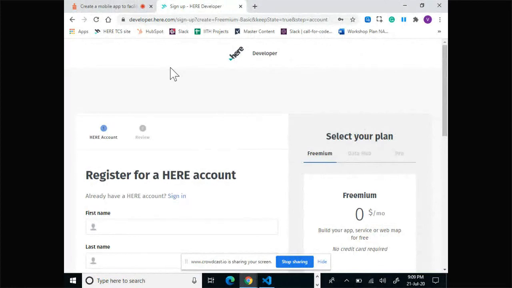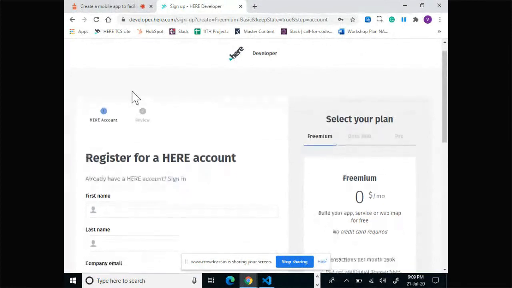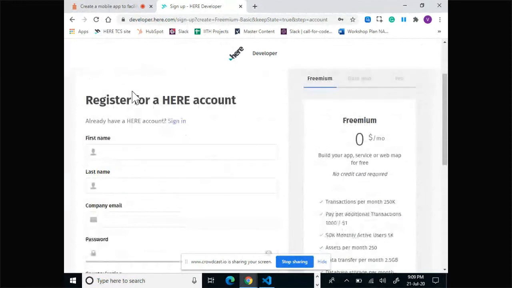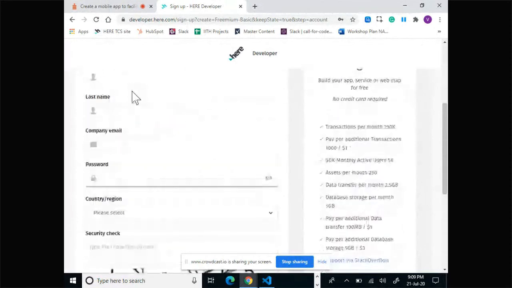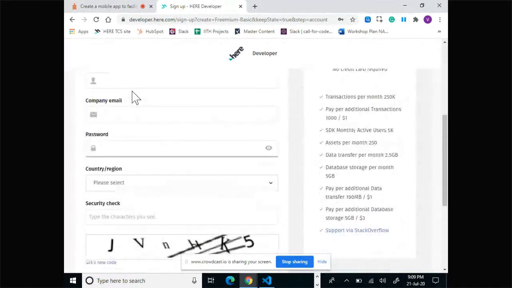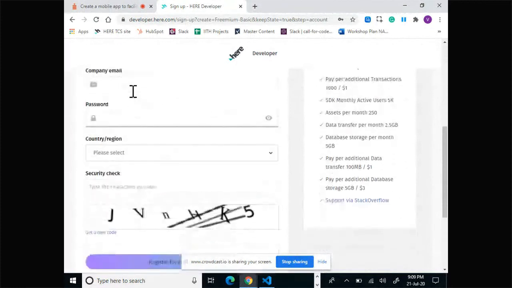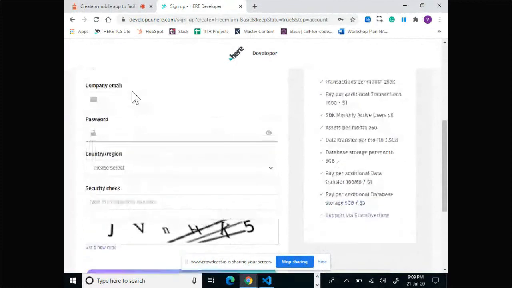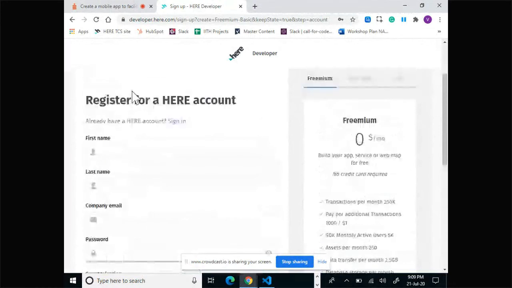which is basically a one-stop shop for all your location services needs. All you need to do is provide a few pieces of information: your first name, your last name, your company email, your password for your login, and you have to check if you are a bot or not. And you will be able to create an account, which we call a freemium account, and you don't have to provide your card details or anything like that.